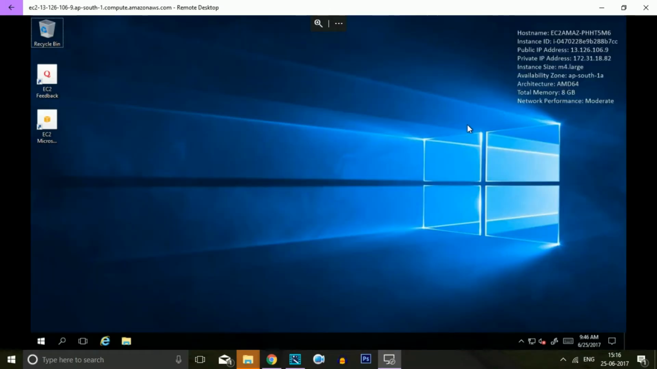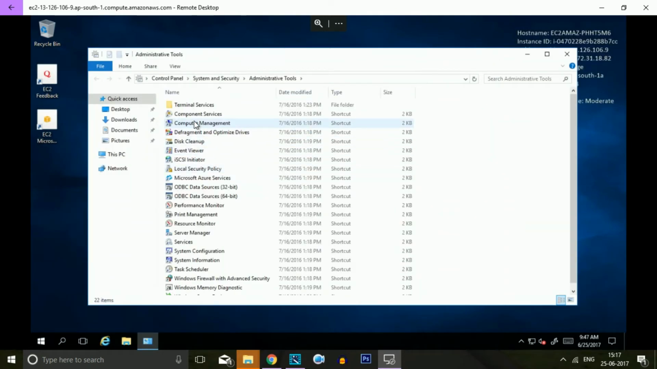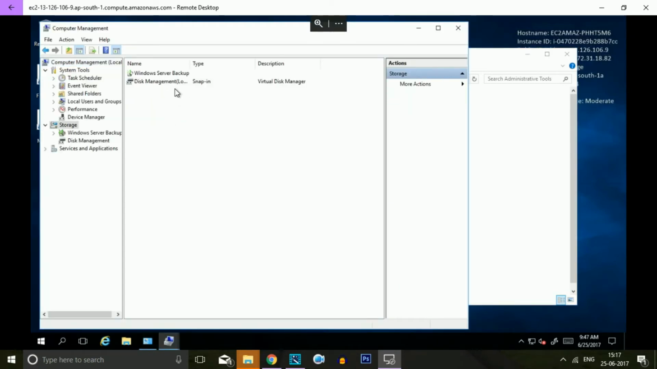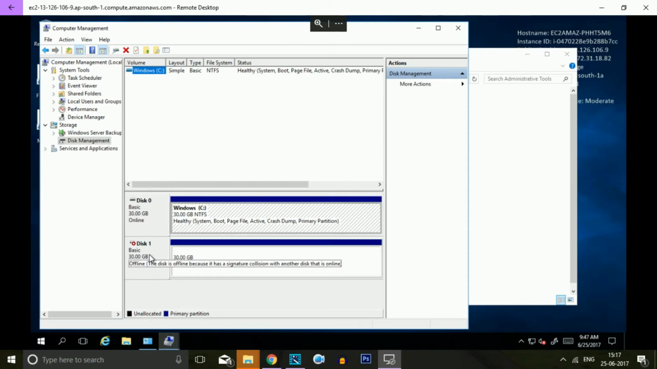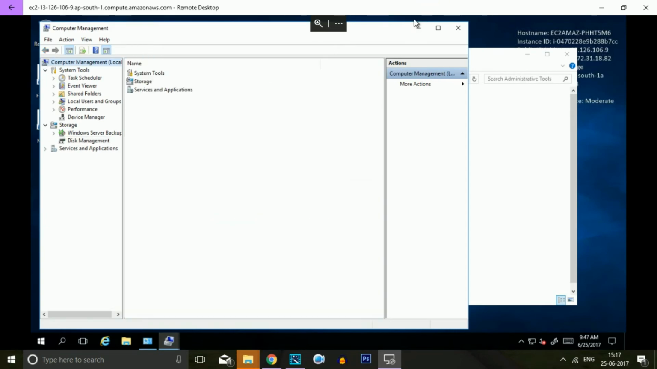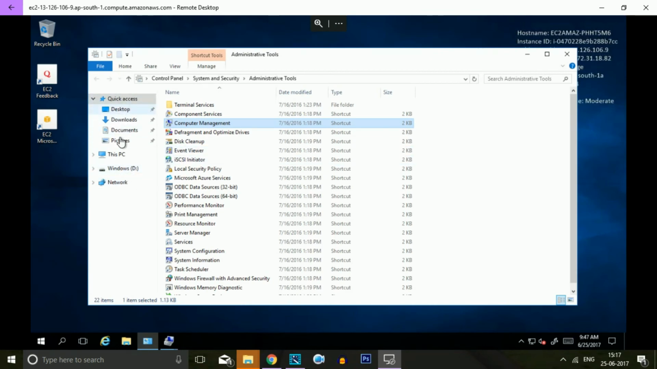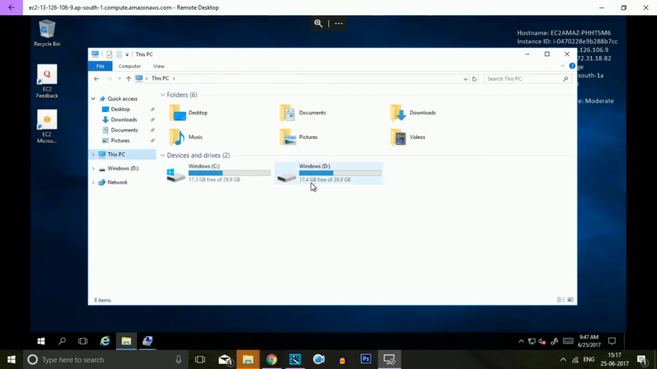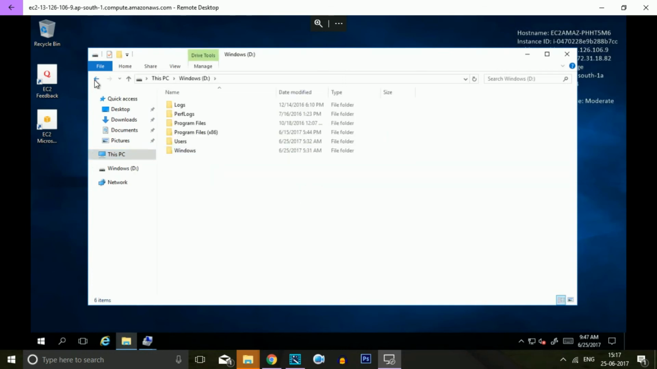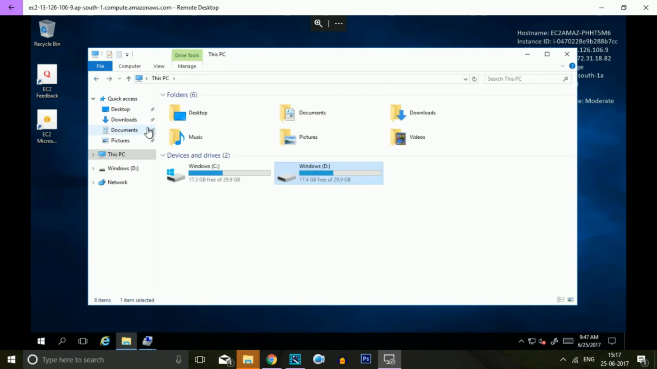So once you are in the destination instance, go to Windows Administrative Tools and Computer Management. Go to Storage and Disk Management. Here you find that the 30 GB disk from the source is offline. Click Online. It is shown online. Let's check if this is shown or not. This PC, okay, both drives are shown with exactly the same content. This was the volume from our source instance.